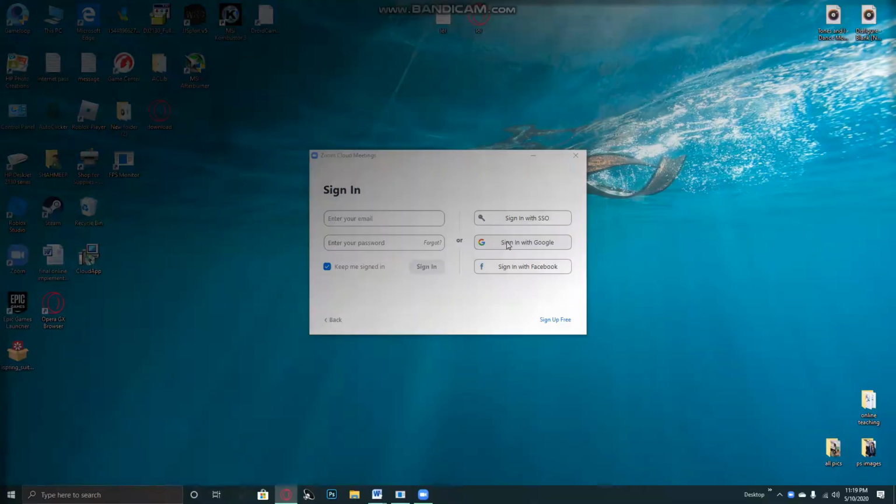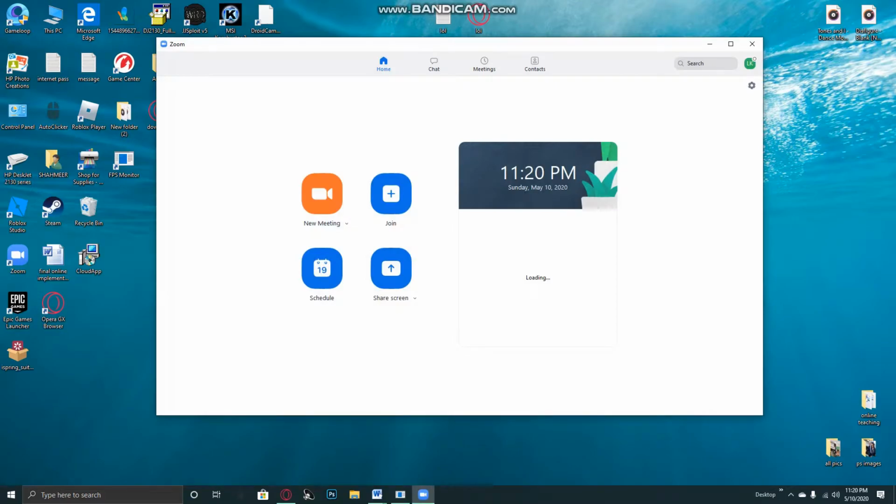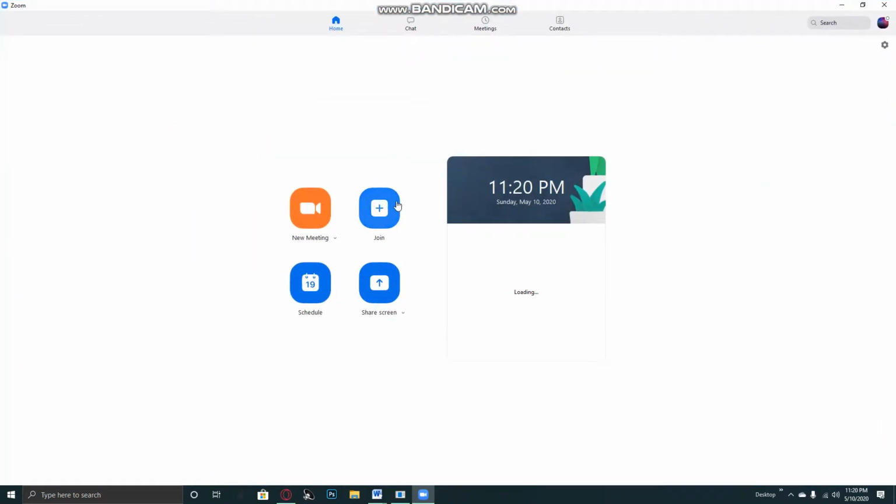My Google account. This is my home screen. You are all very much aware of these four buttons. First, we use this button to join a meeting without logging in. And then we learned how to create a new meeting without scheduling it. And today I will explain this scheduling option. Let's click it.